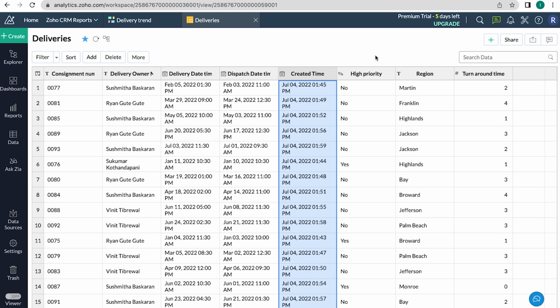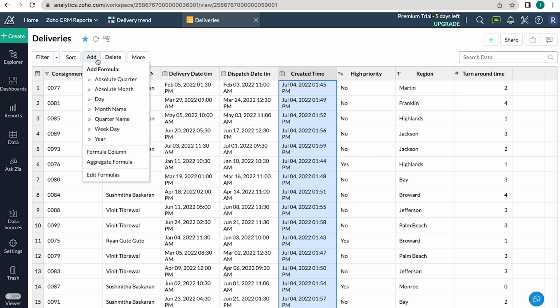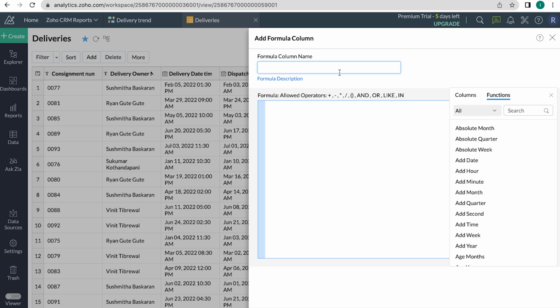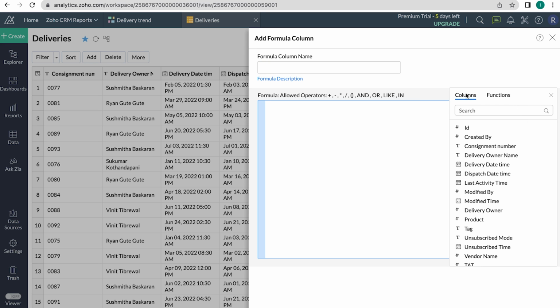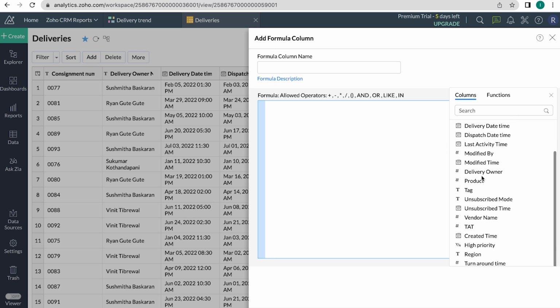What does this creating formula over formula accomplish? The formula column that you build will be listed and treated like any other column in the table. You can use it to create another formula. Let us try creating a formula including the turnaround time. As you can see, the column that we have created right now will be displayed as another column along with the fields from the module. Using this, you can create another formula.